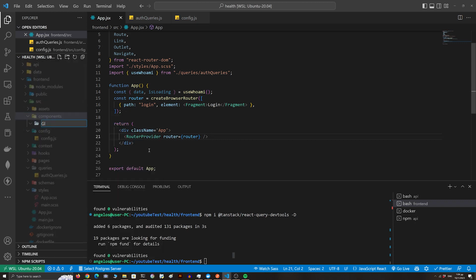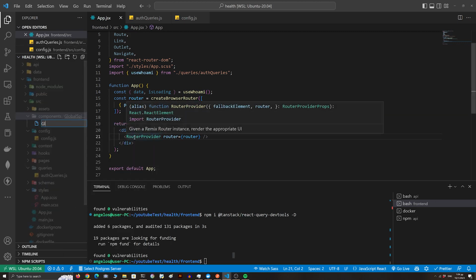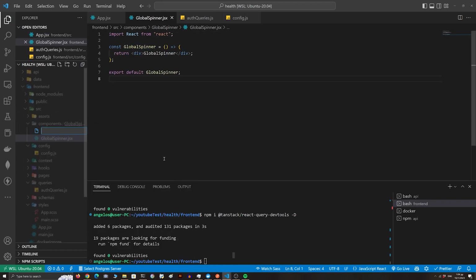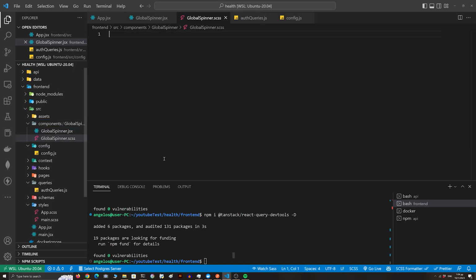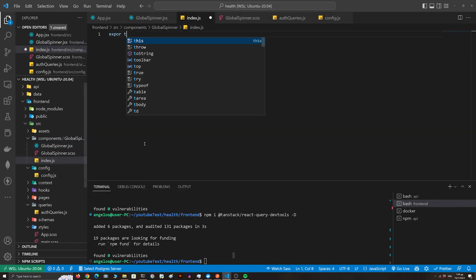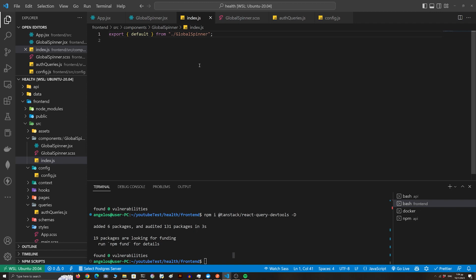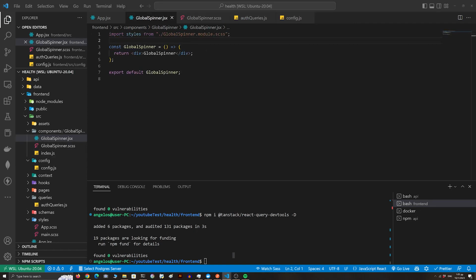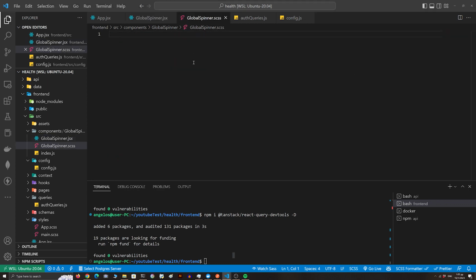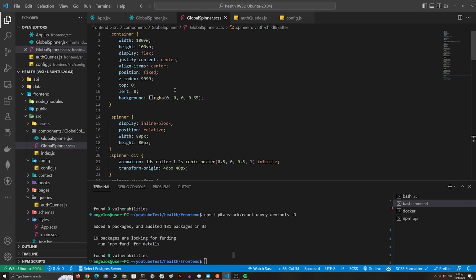Now let's create some components. I will create a global spinner. And I will create a CSS file for this component too. And we're gonna export via the index.js file. We're gonna use the global spinner in multiple components. Let's import the styles. I'm gonna copy and paste most of the styles and the HTML. Here you can see the styling, and here you can see the HTML.